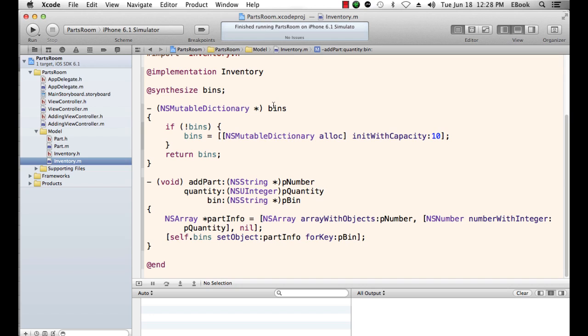We have an inventory, and then the add part method is here. I want to make sure to create bins if it's not already created, and so I override its getter to do that. If not bins, bins is an NSMutableDictionary allocated with an initial capacity of whatever number we want to put there. 10 is pretty good. And then we just return that object. So the add part is we set up an array called part info with the part number and the part quantity. And then we set the object to that part info for the key, and then we give it the bin number. All right, so far so good.